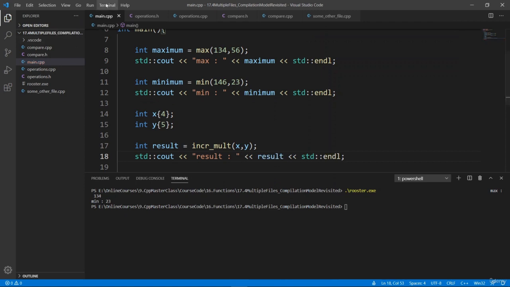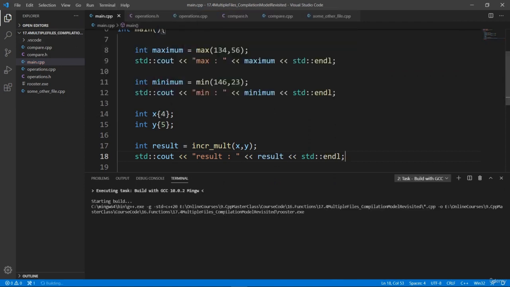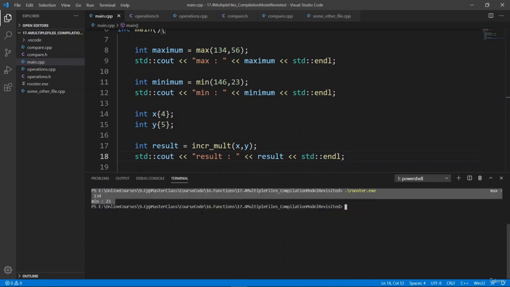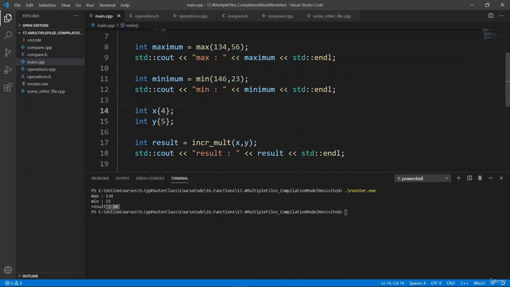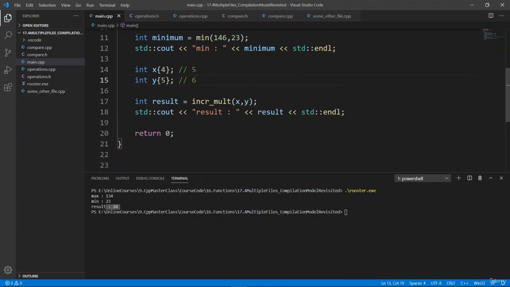Okay, if we build this program, it is going to work. We're going to use GCC to build. The build is good. If we run it, we should see our output here. I'm going to run rooster and the result is 24 because, okay, if we increment x, we're going to get a 5. And if we increment a 5, we're going to get a 6. If we multiply these guys, we should get a 30, and that's not what we have here.